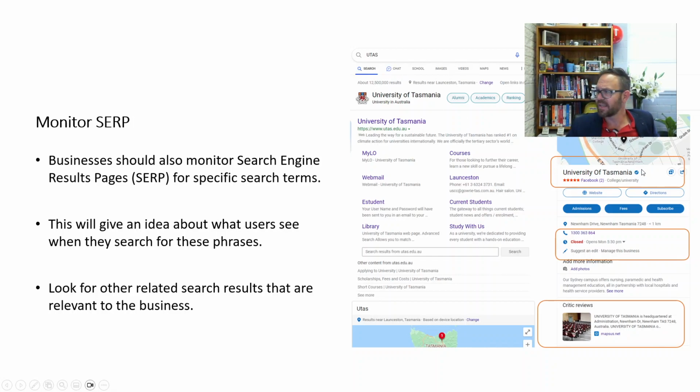So when we search for UTAS, it comes up with the wrong Facebook account, so that's not linked to the Facebook account at all. I'm not sure why Bing thinks this is the UTAS one. And it's also showing that it's closed when it's on a Friday afternoon, and it's not closed. And it comes up with critic reviews on there. So when someone searches for UTAS, the search engine results page not only has misinformation on there, but it's got critical information on there as well. So if I was doing the digital marketing for UTAS, that's something I'd be looking at and fixing, and we're going to show you how to do that in a sec.